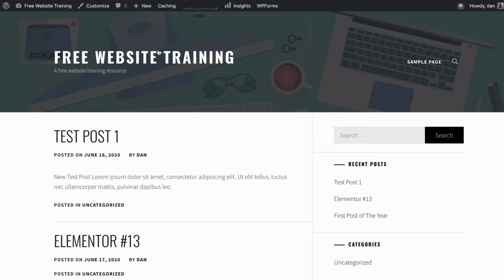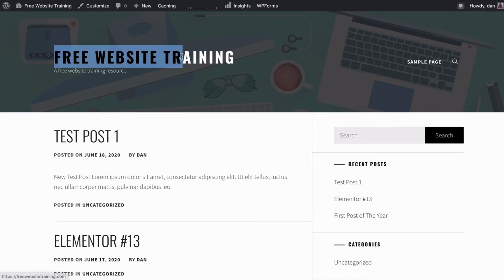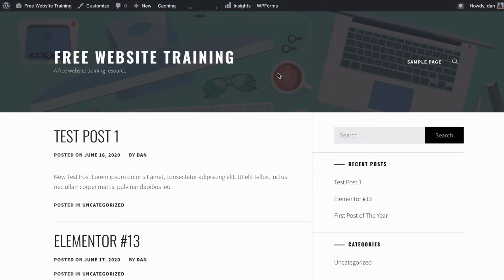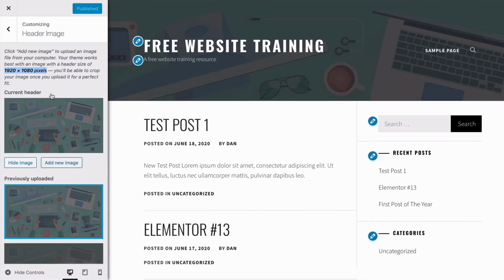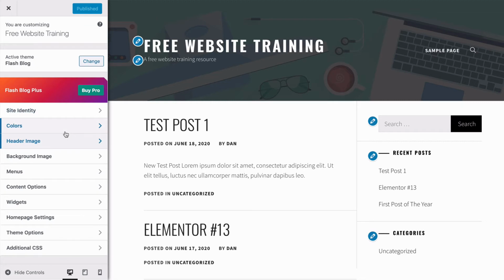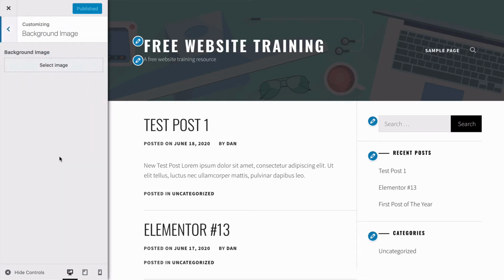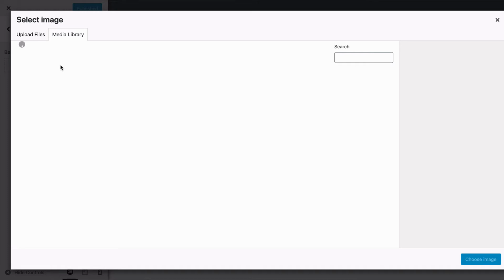I've stuck with the same text rather than adding an image in there. So I think that looks okay. We could add a background image if we wanted to. Now I'll show you what that is, for example.